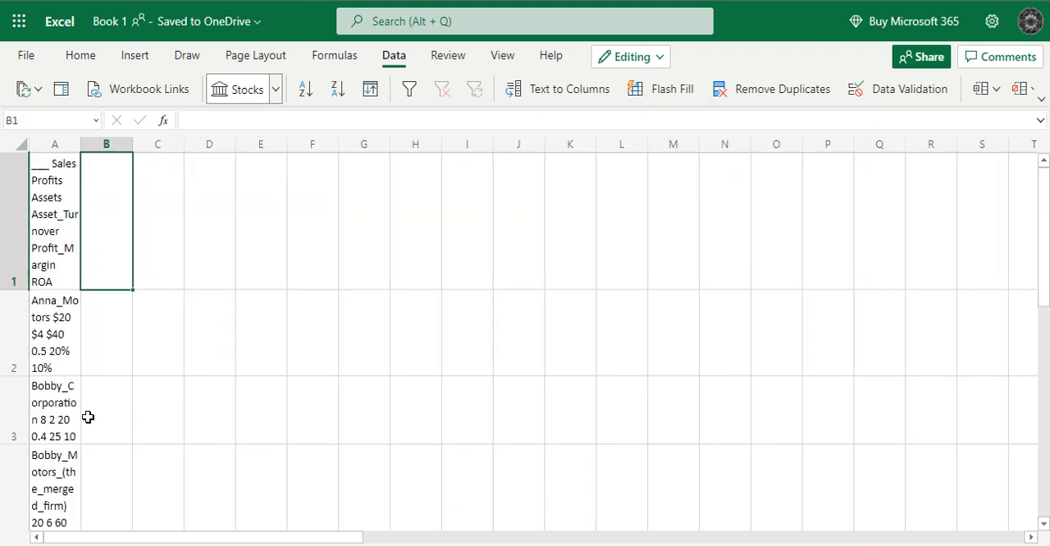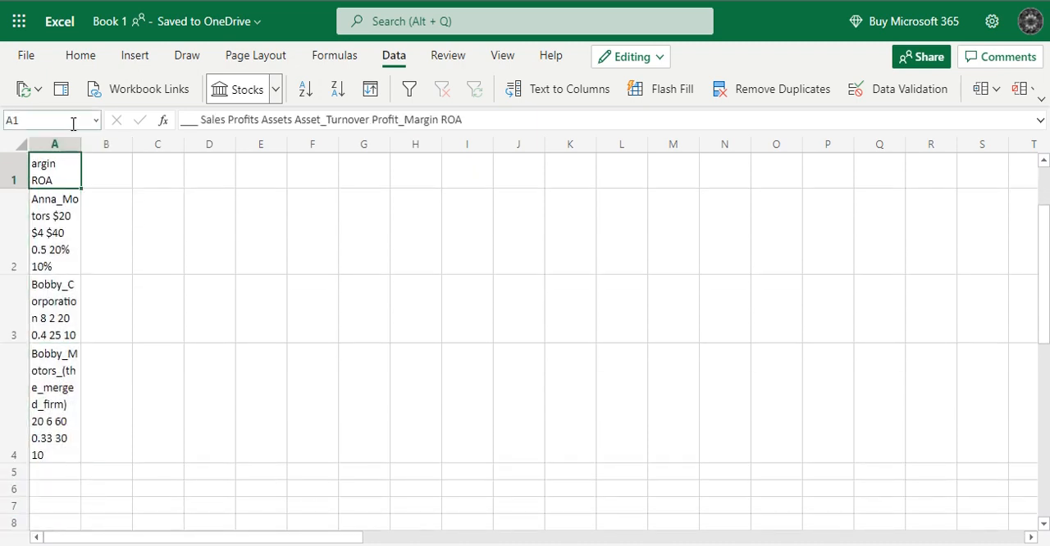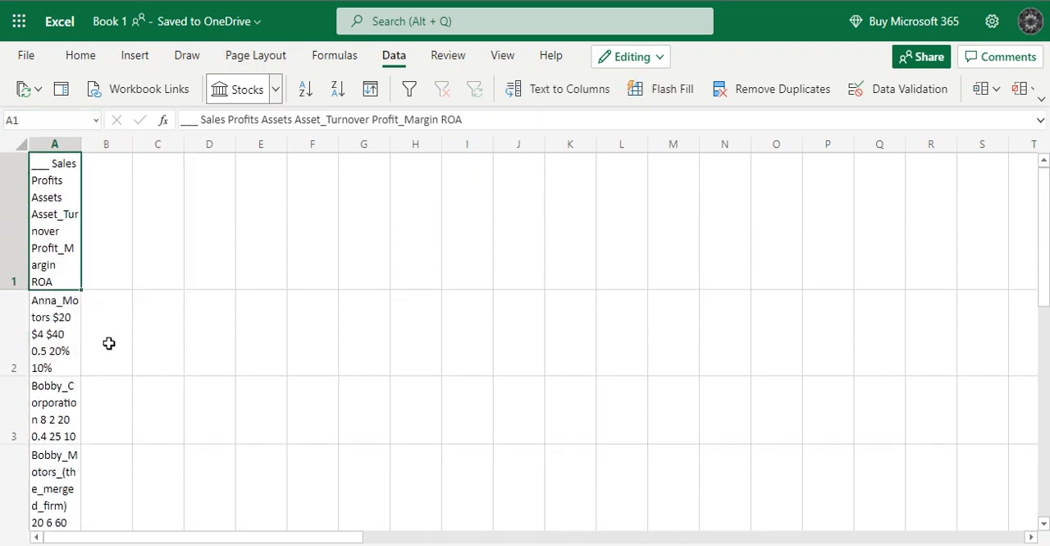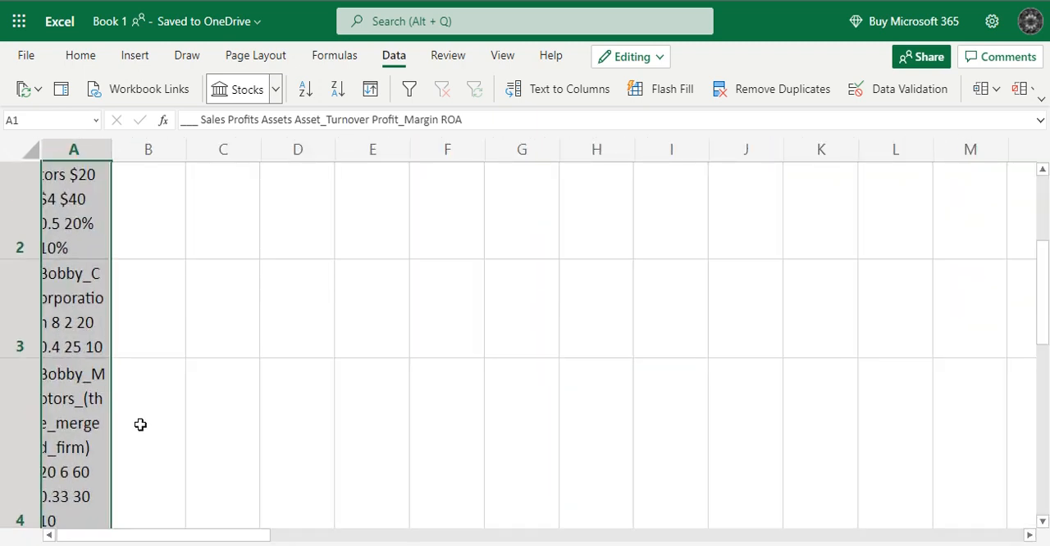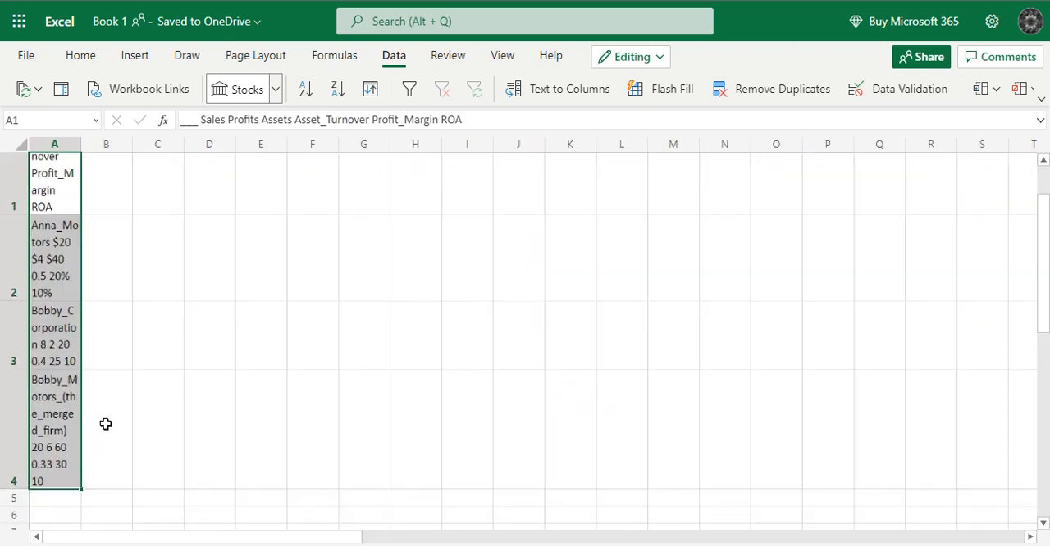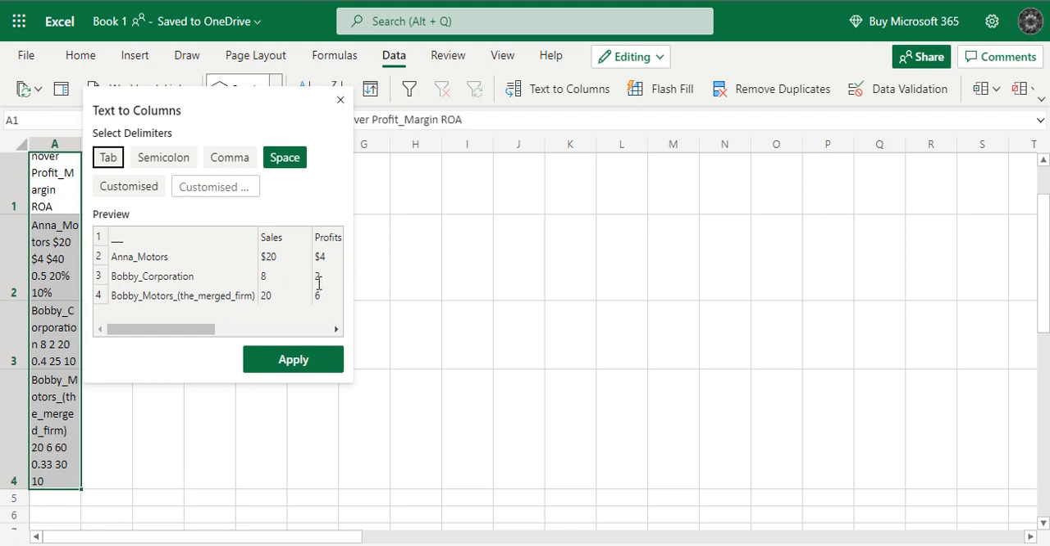Over here I have another kind of data. What I am going to do is press Control Shift Down Arrow to select all the data available in each and every cell, and then I'm going to click on Data and then click on Text to Columns. As you can see, when I click on space, the data is split into columns.